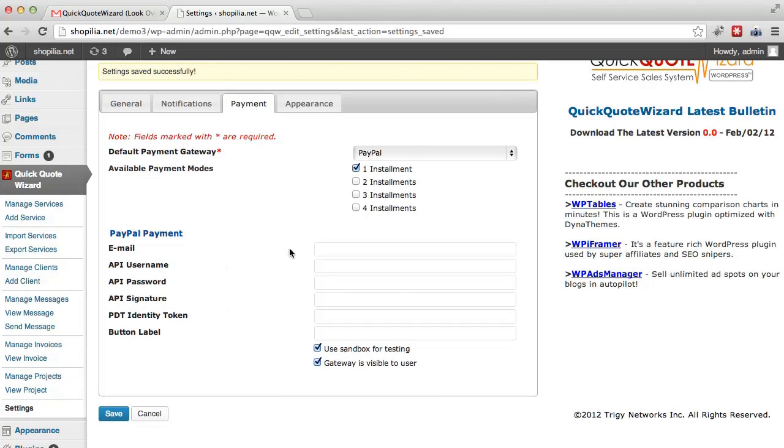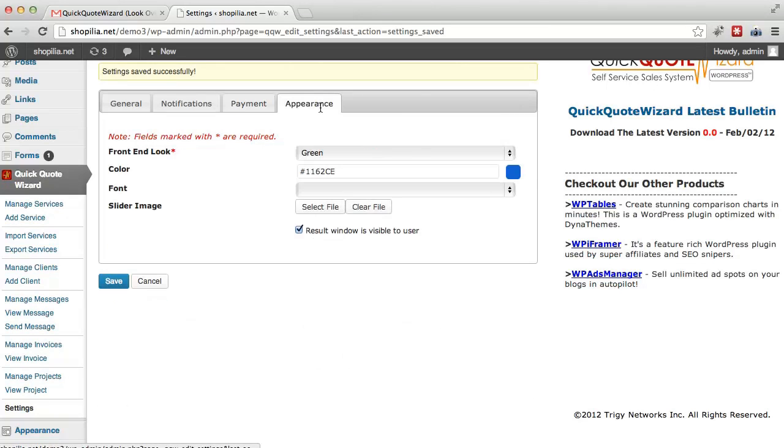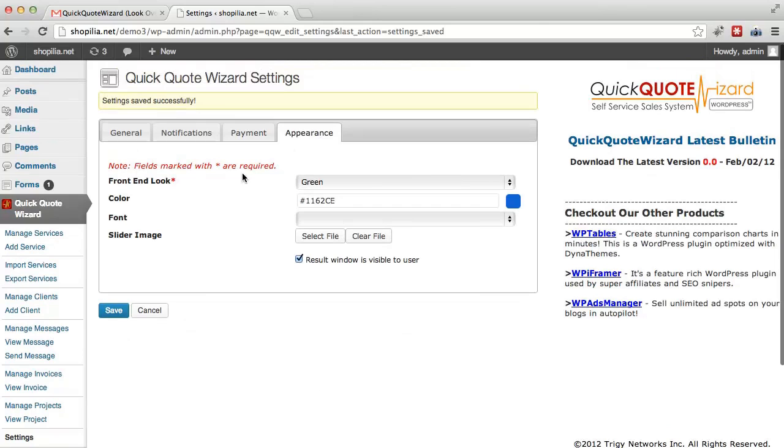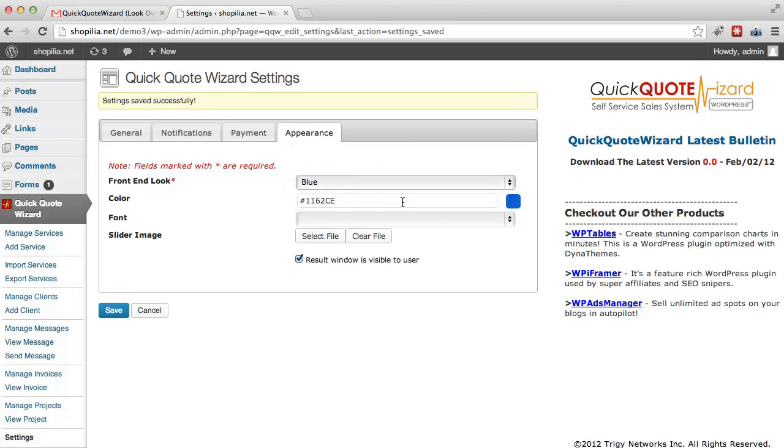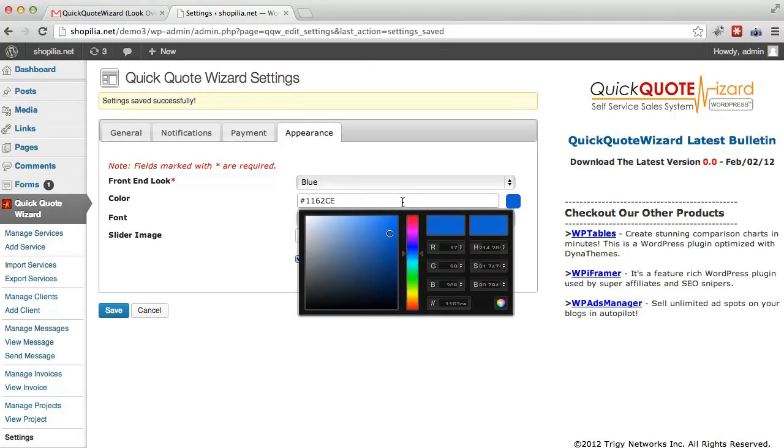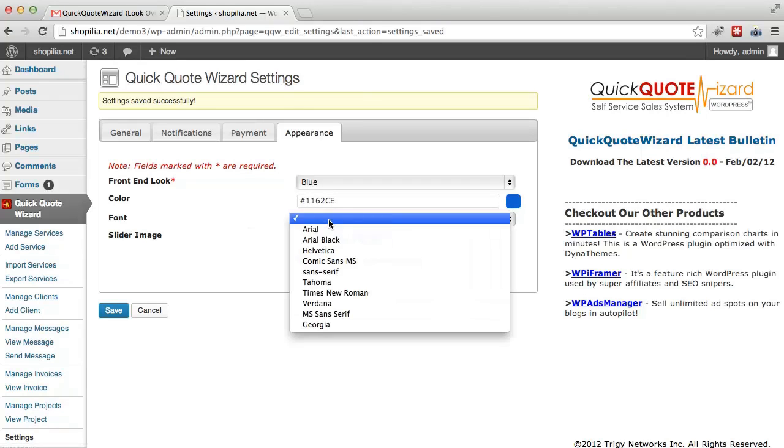The last tab, the fourth tab, is Appearance, and it's pretty straightforward. You can change the front end look. We have green, red, gray, and blue. Let's say you want to go with blue. And then over here, you also have a color which you can change. You can use all the colors here, no limitations. So I'll change that. Let me go ahead and do that.